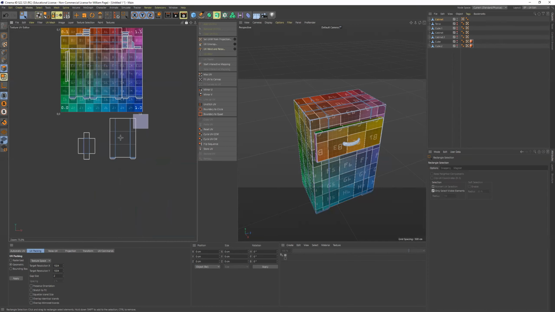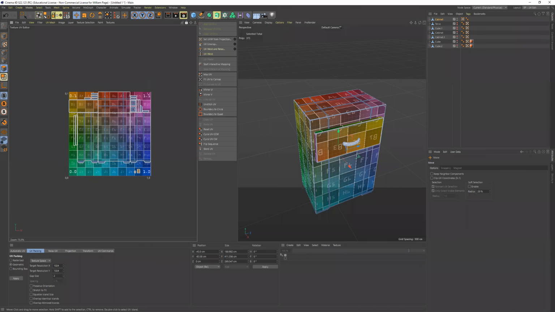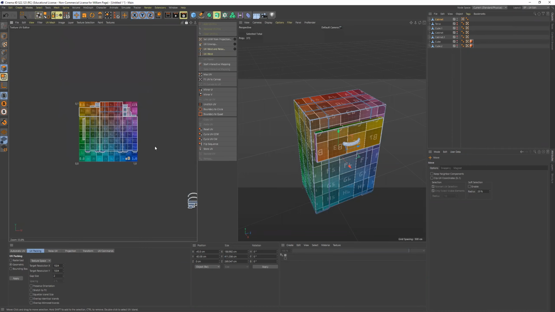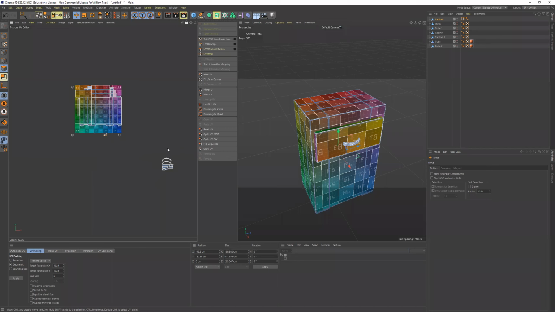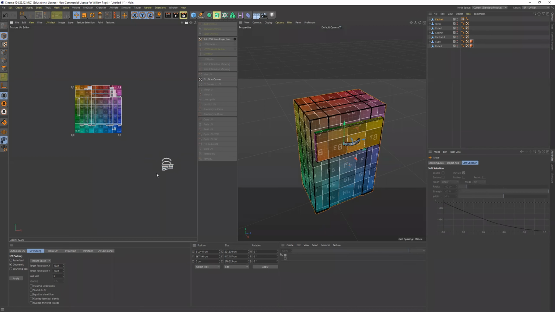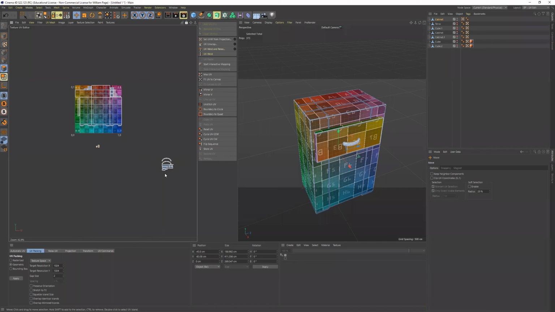Now we have these leftover pieces. I'll select these, press T, scale these down, and I'll put these in the UV grid where they don't matter. And the same thing with this handle. And you could, of course, UV all these separately, like the drawer. I'm just going to end up duplicating that drawer. That's why I did it like that.